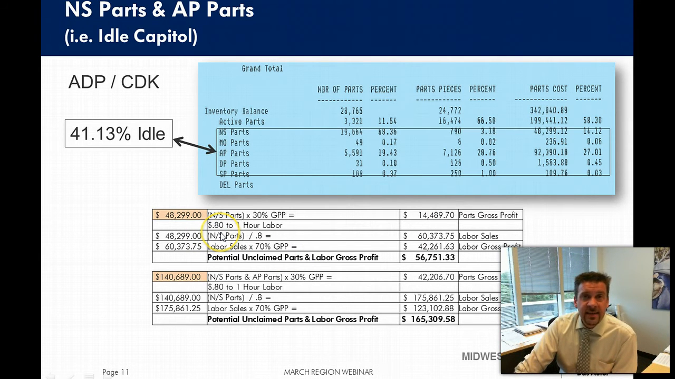Then the NADA guideline is 80 cents to $1 of parts to labor sold. So I took that 48,000 of NS parts and divided it by the 80 cents to a labor hour, and that comes out to $60,373 of labor sales. Now that's sales out. So now we have to find out what the gross profit is on those sales. I took that 60,000, multiplied it by a 70% gross profit percentage, and there's your 42,000.